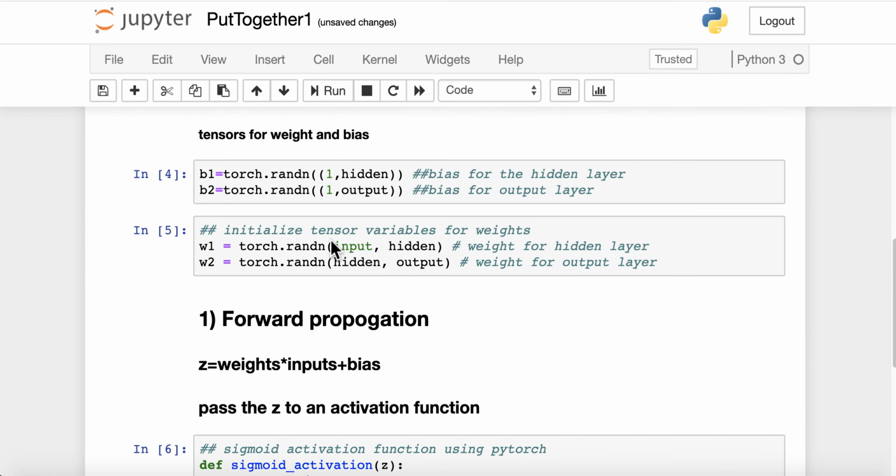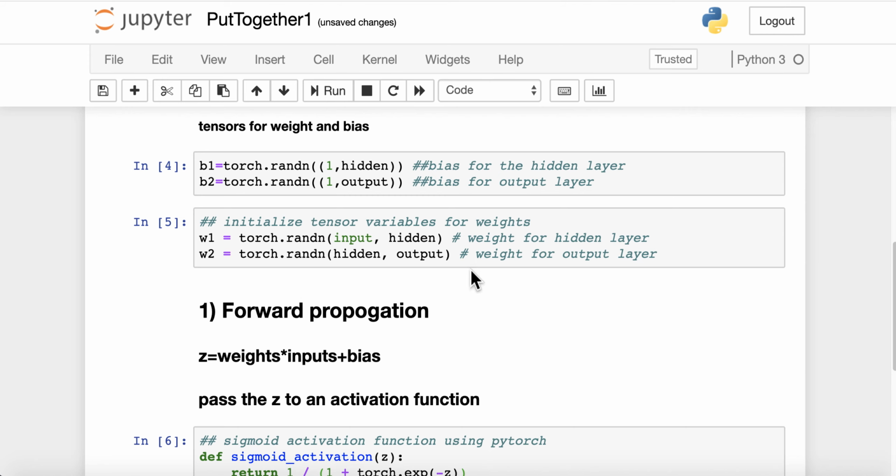So before going any further, I'll just mention that we also initialize tensor variables for weight. So I have two variables, w1, w2, and in w1 I define the weight of the hidden layer, the way I define bias of the hidden layer in b1. Torch.random input hidden, these are the parameters over here, and then we define the weight of the output layer like so.